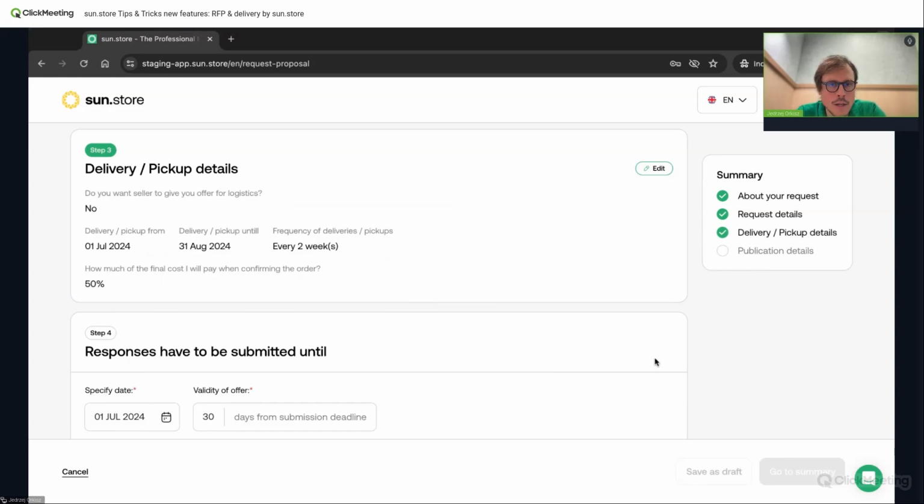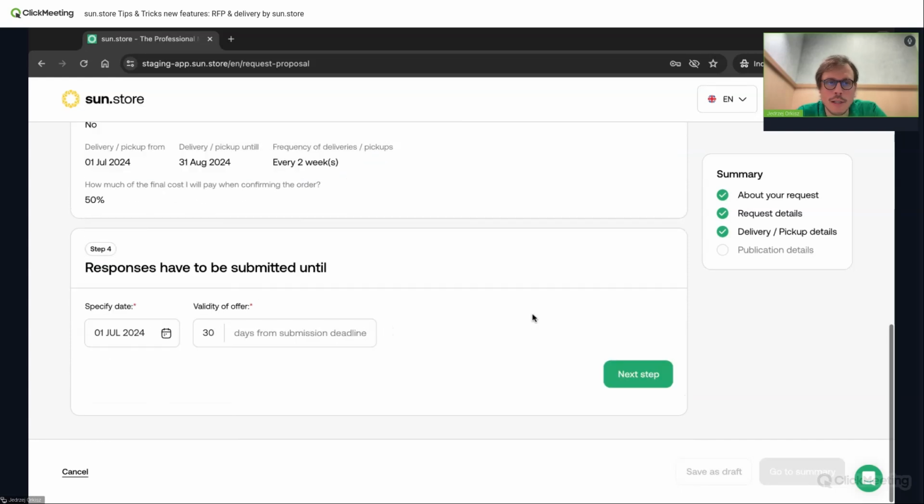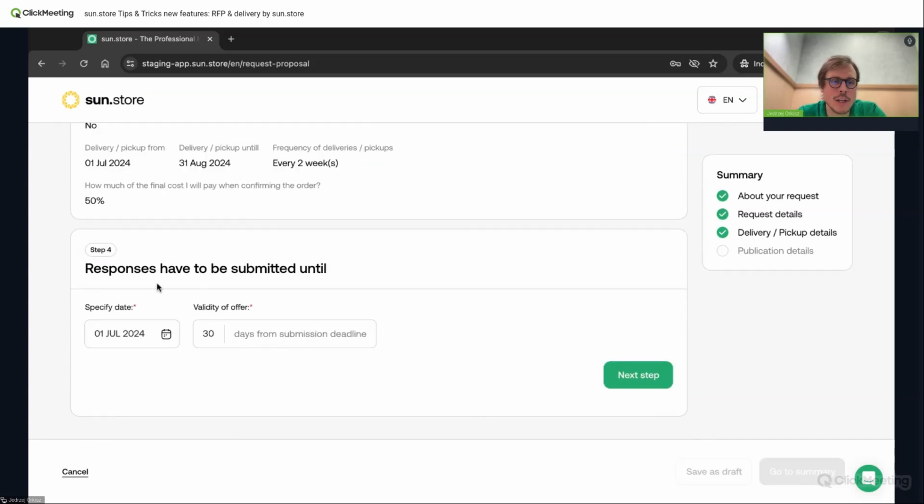So here we go, and we go to step number 4. And this is the last step, and there's only one type of question here. Here's basically how long you will be waiting for the responses. So what it means is how long the sellers have to prepare the responses for you. So of course the date has to be before the first pickup. So it's not possible the other way.